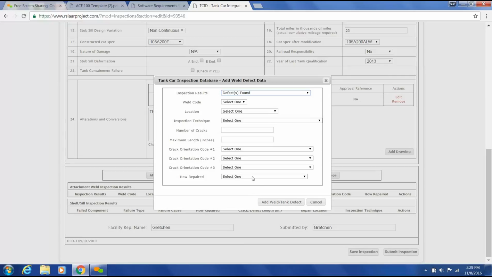and then you'll get access to the rest of this form. First, we have the weld code, which are codes designating the different welds available, depending on the stub sill design you chose earlier in the form. These can all be found on templates for each stub sill, and I will show you how those templates work and where they are found a little later. But for now, we're just going to choose one of the codes, followed by the location, which identifies the location on the car of the weld defect.